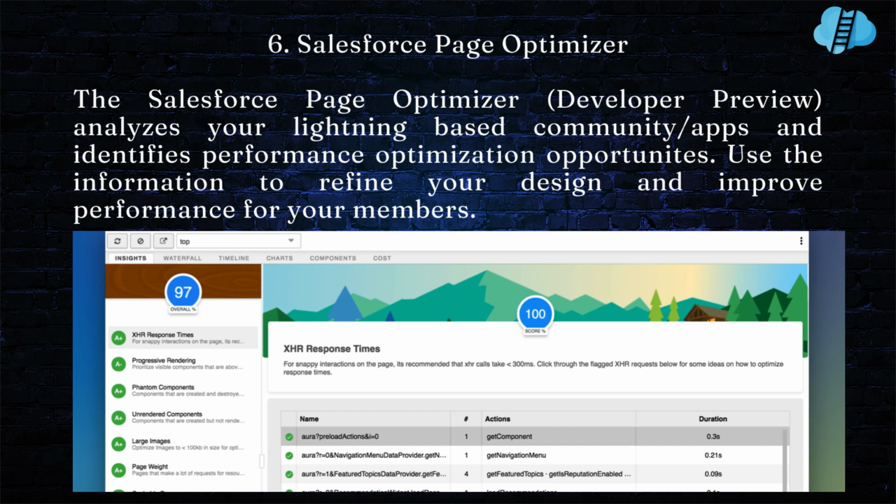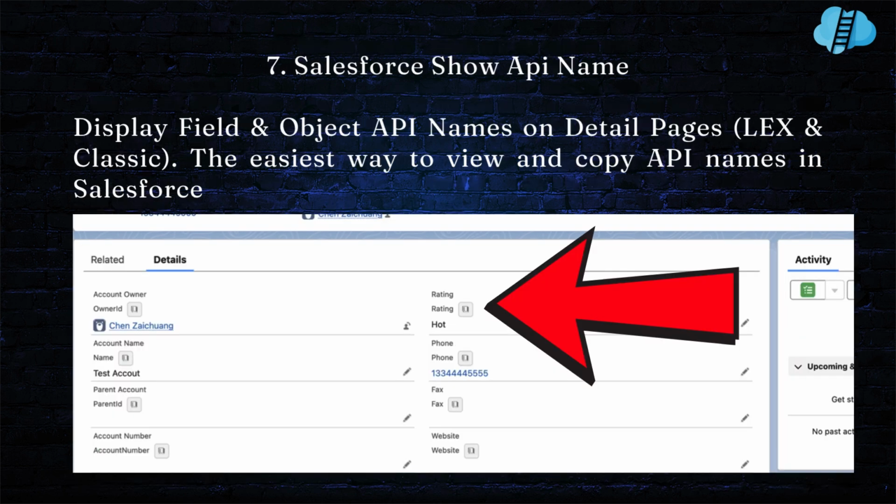6. Salesforce Page Optimizer. Salesforce Page Optimizer is a performance analysis tool that evaluates your Lightning pages and provides recommendations for improvements. When a Lightning page is loading slowly, SPO helps identify performance bottlenecks such as too many components, slow loading custom code, or excessive data requests. It generates a downloadable report with scores and suggestions, like reducing component count or lazy loading tabs.